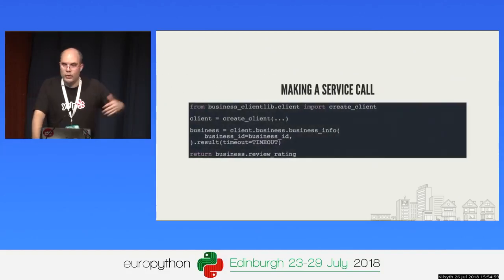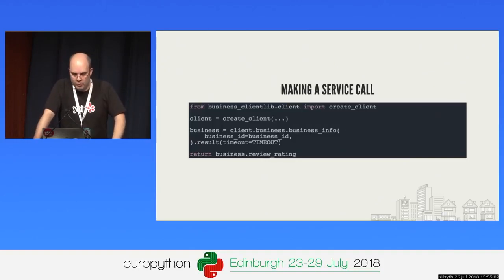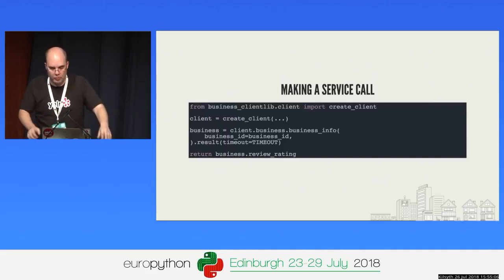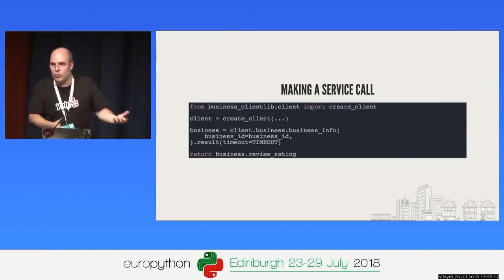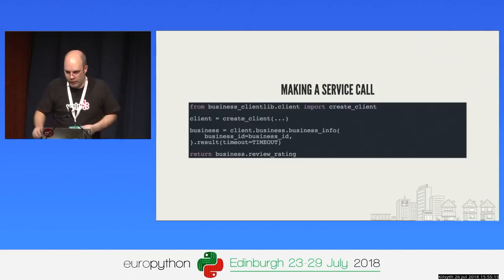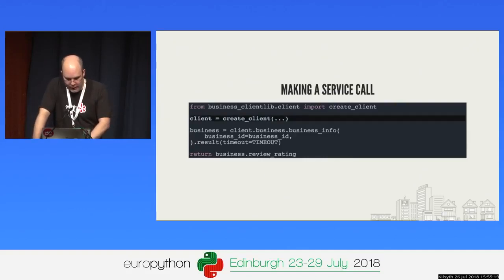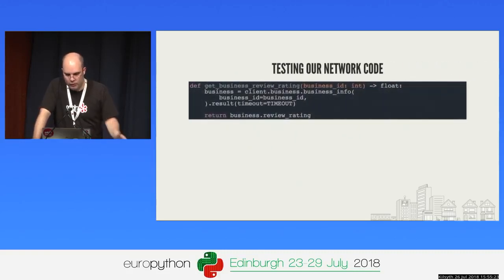And this is how we make the call with the client lib that we have at Yelp. It's actually a wrapper around the Bravado library, which is open source. For us, it seems like we're dealing with just Python objects, and then it does all the network stuff in the background. Here we create the client, then we make the call.